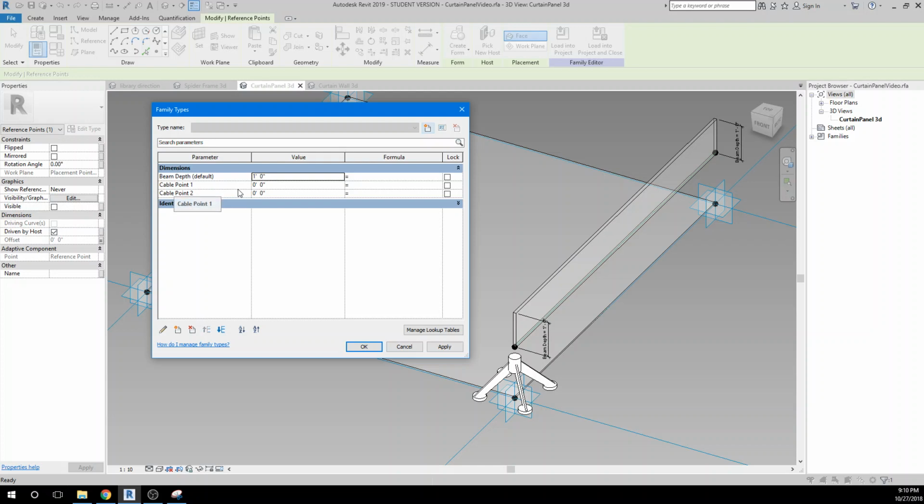But we have this idea of, we know our beam depth. We know that our cable point 1 would be, or excuse me, not our beam depth, but our offset of the point. And in my case, I've offset this point 1'6", and that's just a value. So I'm going to make the cable point offset by 1 foot 7 inches. And then I'm going to make the other one be equal to cable point 1 plus the beam depth and we'll say minus 2 inches.